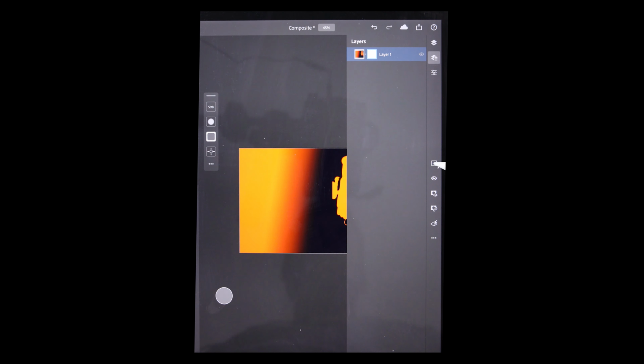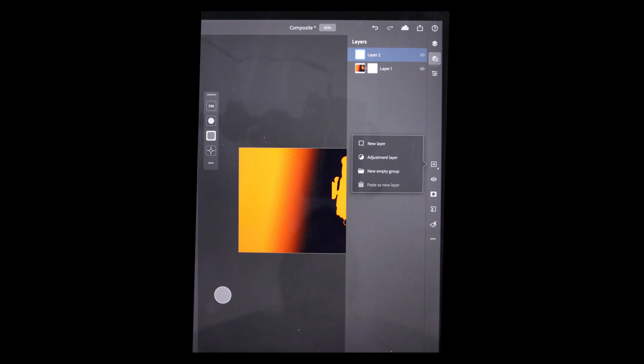And then here, a quick press of this will get you a new layer. If you press and hold, you get new layer options for new layer, adjustment layer, or a group if you wanted to add items to a group.